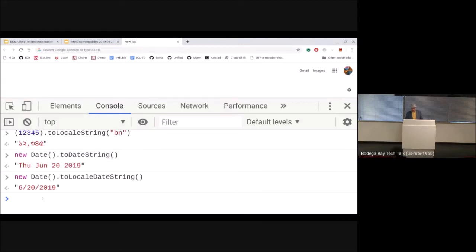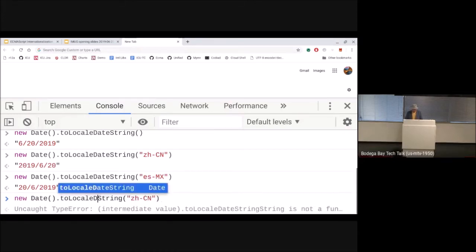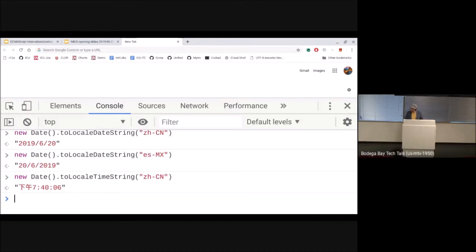So if I don't provide any locale, it's going to use the default locale in my browser. But then if I do provide a locale, then it will give me the correct results there. So yeah, maybe I can just try a few more here. This gives me different results for every one of those. Yeah, toLocaleTimeString I think is kind of interesting in zh-CN. It gives me the characters there for the Chinese.